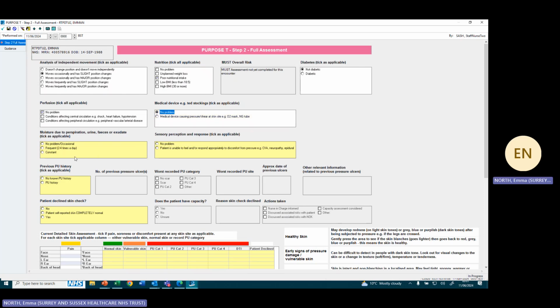And then we're going to go down to moisture due to perspiration, urine, feces, or exudates. So our patient only has occasional issues, so we're going to click on the first option and go across to sensory perception. And again, our patient has no problem with sensory perception.